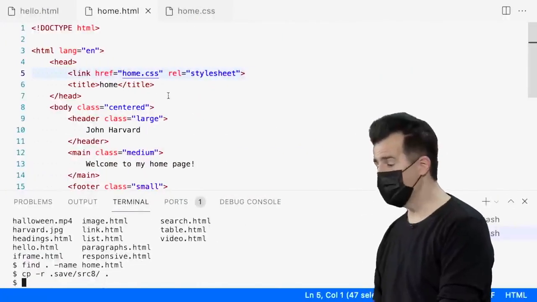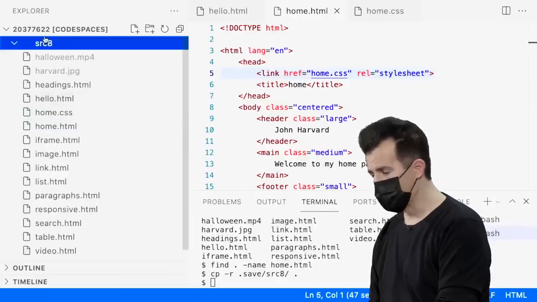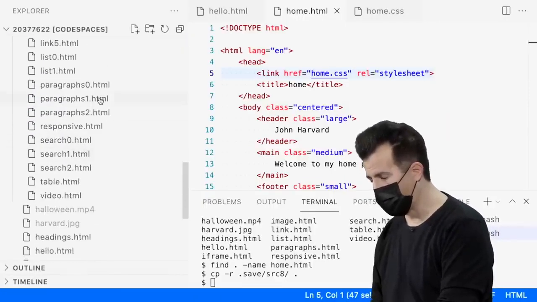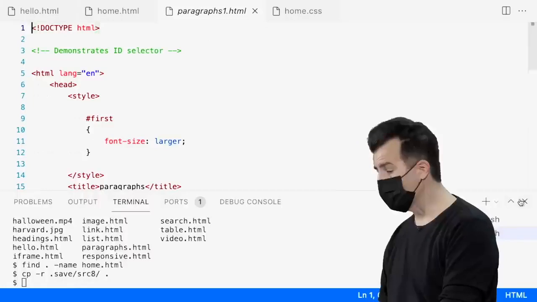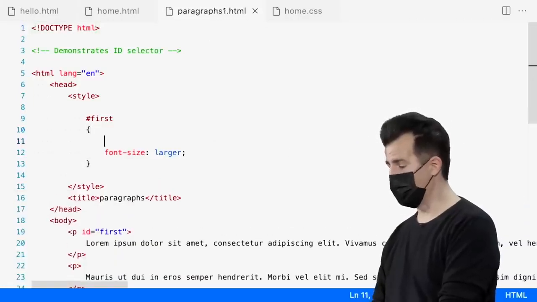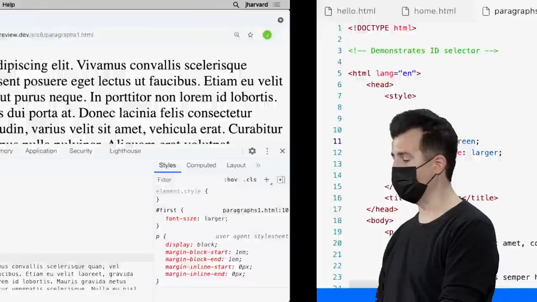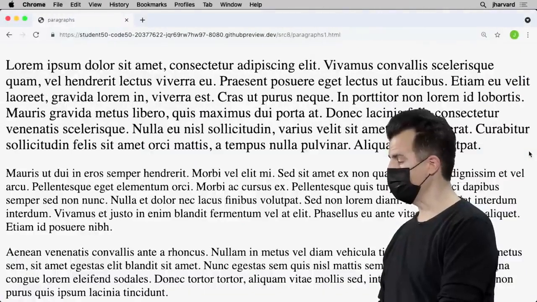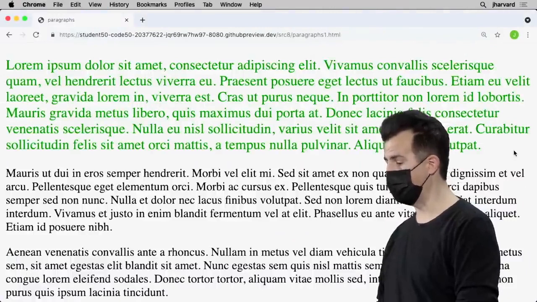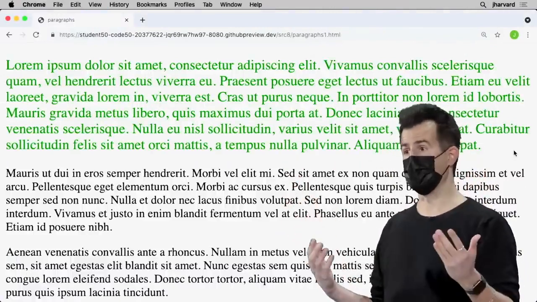If I actually go into VS Code now, and let me go into my source 8 directory, let me open up paragraphs1.html. Here's the actual file. If I want to change the color of that first paragraph to green, for instance, I can do color: green. Let me close the developer tools, reload the page, and now that paragraph is green as well.